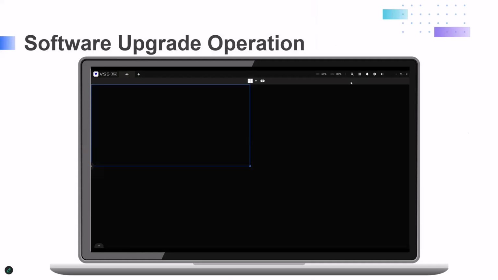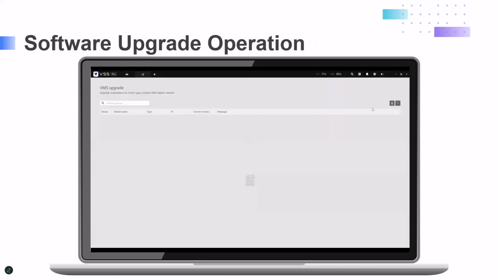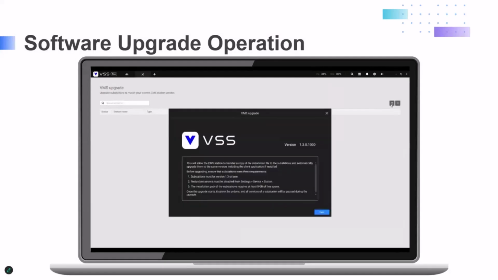Just want to show you how easy it is to perform the software upgrade. So we need to upgrade our servers. All the servers need to be upgraded to 1.3 first, and then from there we can have this remote upgrade capability. So in version 1.3, we will have this new maintenance option. You'll click on there and then click on upgrade. Click on next.